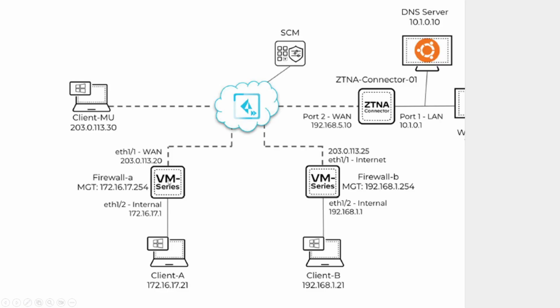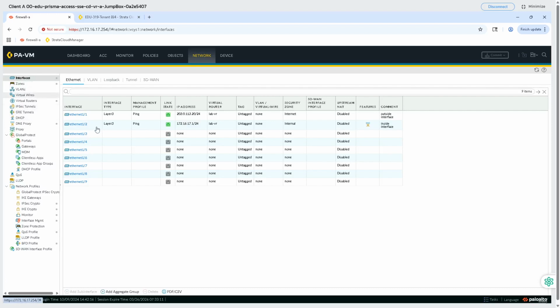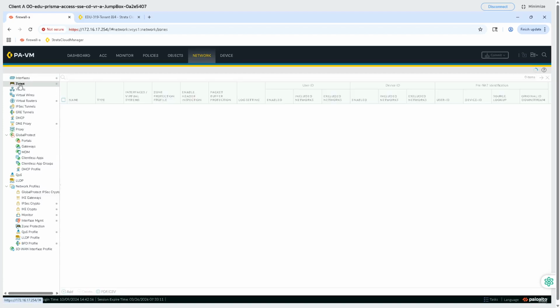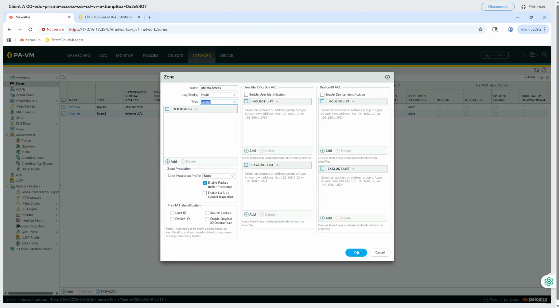This is the firewall, VM series firewall A. First of all, I will show you the network side. Basically, it has two interfaces. This is the WAN interface, and this is the LAN interface. First we will create the zone. We will give it the name Prisma SS, and we will select the type layer 3. That's it.